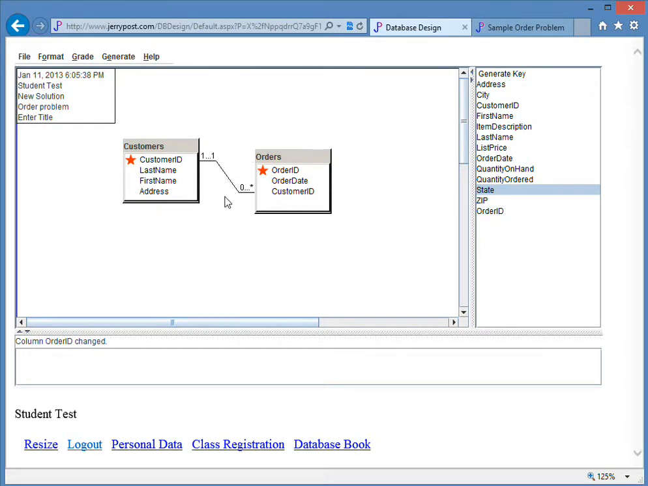If I had reversed this and put order ID in the customers table, it would be wrong because that would say each customer could place only a single order. That's very limiting from a business perspective, so this is the correct relationship.